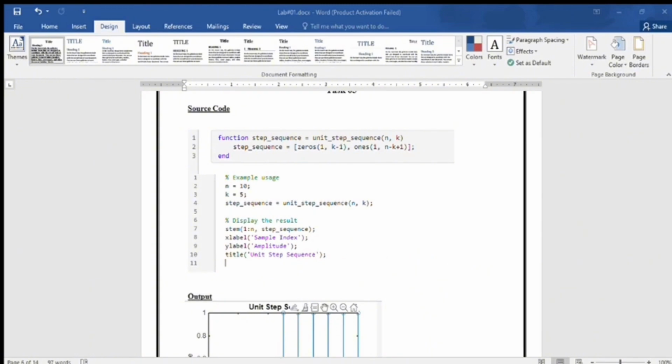Moving on to task 5. In this task we are asked to define the step sequence, like in the last task we did the unit impulse sequence. So in this task we have to do the step sequence.